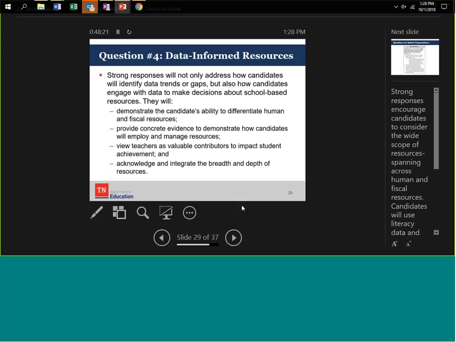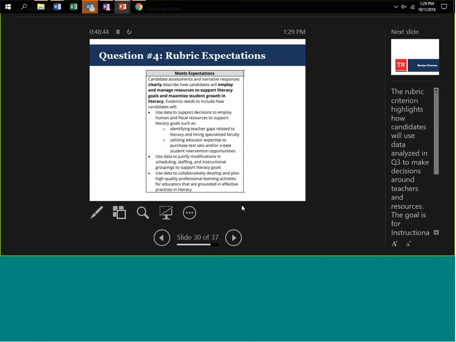They might consider how the candidates will have the ability to differentiate the human and physical resources, to provide concrete evidence to support how candidates will employ and manage those resources, how candidates will view teachers as valuable contributors to impact student achievement, and acknowledge and integrate the breadth and depth of those resources.